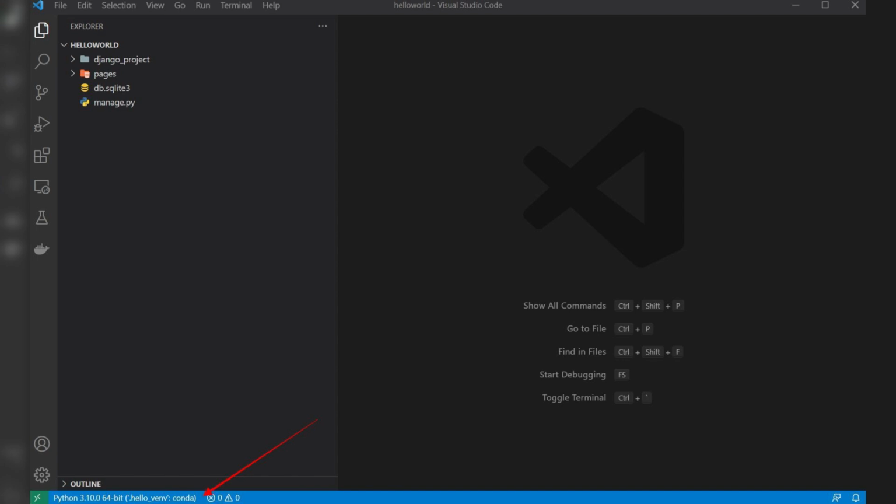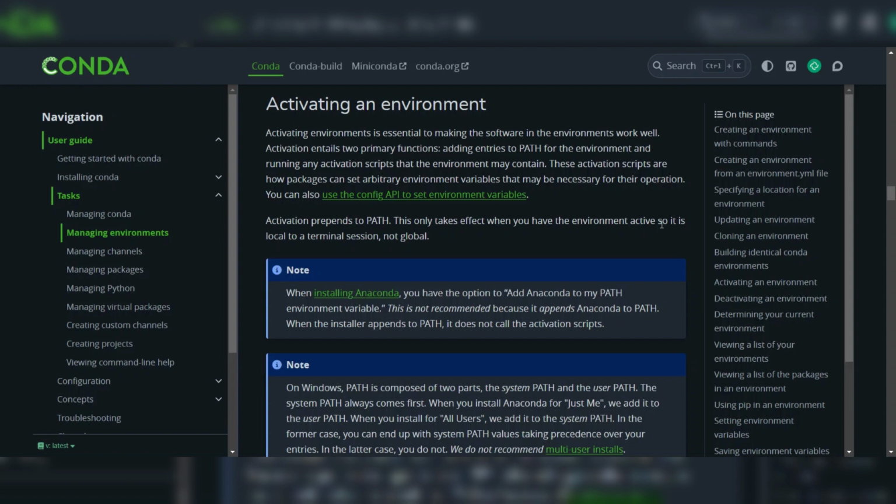So this tutorial provides multiple methods to activate and use a Conda environment in Visual Studio Code, depending on your preferences and system setup.